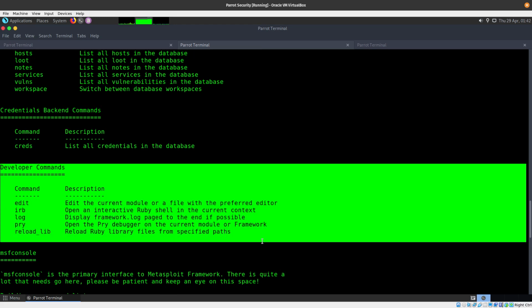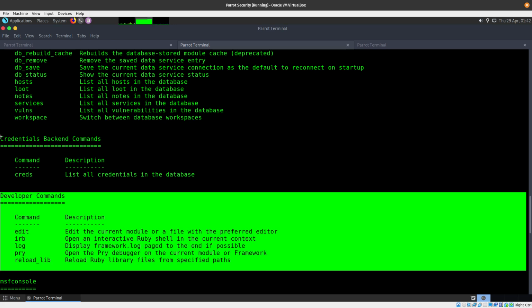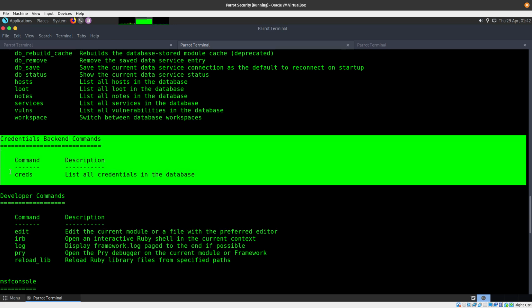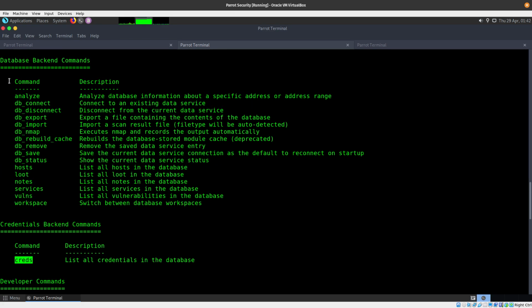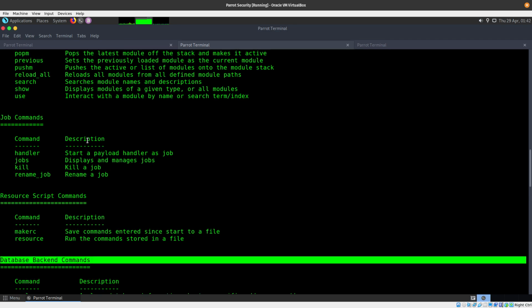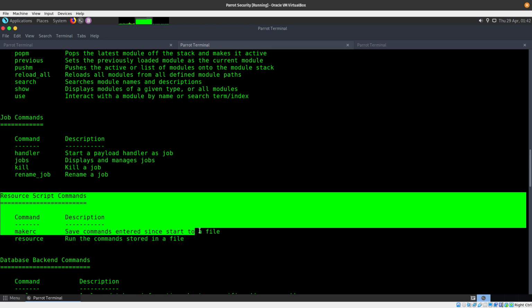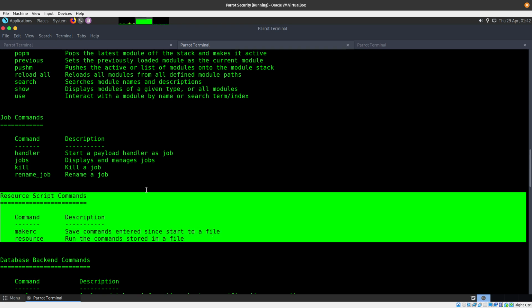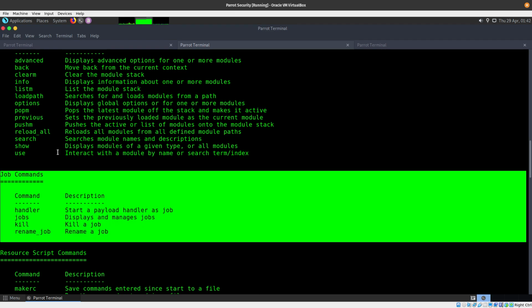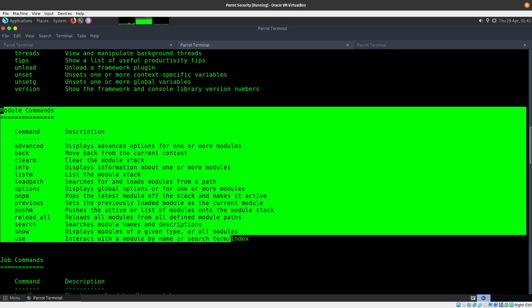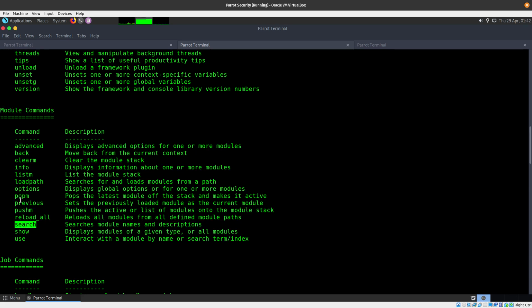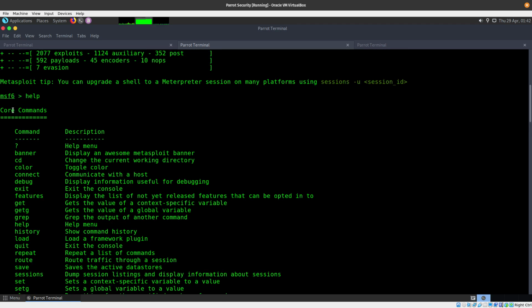Here are the developer commands. We're not going to be working with that. Here are the credentials backend commands. Basically, if you have done some dumping, you can do creds, and you're going to see all that dumping in there. Here's some database backend. We're not going to use any of that. The resource script command, we're not going to be working with that. Job commands, module commands. Here are some module commands over here. We are going to be using a lot of show, search, options, info, somewhat advanced as well, use, okay.